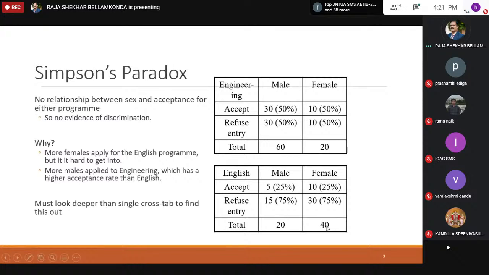Looking at the data, 30 and 10 is 50%, 50%. Here 5 and 10, 25%, 25%. So on the face of it, it is equal, 25%, 25%, and also 50%, 50%. So neither in engineering nor in English is there gender discrimination, because 75% rejected, 75% rejected, 50% rejected, 50% rejected, 50% accepted, 50% accepted, 25% accepted, 25% accepted. So what does it mean now? We can say there is no discrimination.